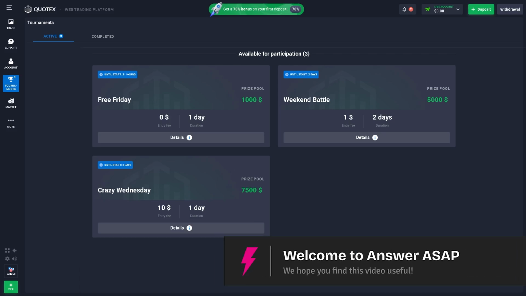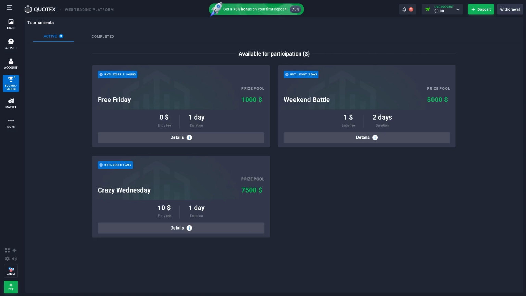In today's video, we are going to show you how to set trade time in Quotex. Let's begin. The first thing that you need to do is log in using your credentials, and then I want you to make sure that you are on the trading platform.